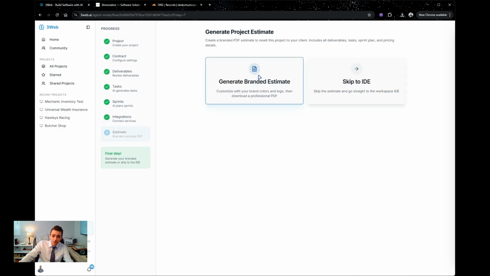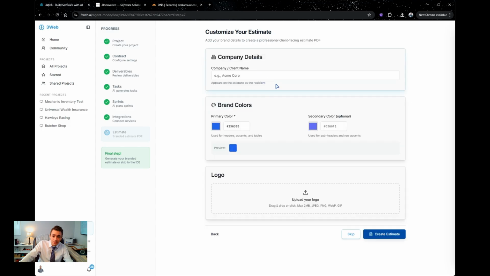This stage here, what we can do is generate a branded estimate. So this is pretty cool. So I can put my client's name here. I can add my logo. I can choose my branding colors, and then you can create an estimate. And that document will be a multi-paged document that highlights your deliverables, your timeline, the task breakdown, the cost estimate. It even has a spot for your client's signature. You can pass that off to the customer, get them to agree to the project, and then you're in business, and you can start making money with 3Web right away.